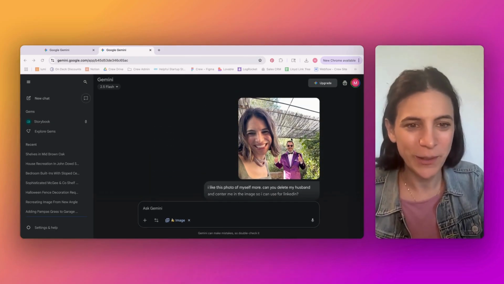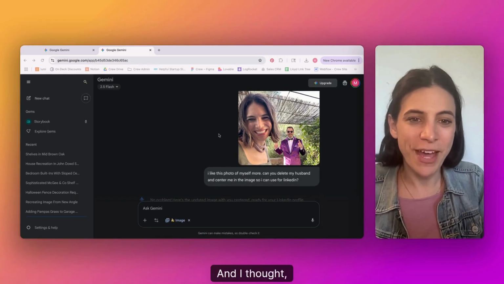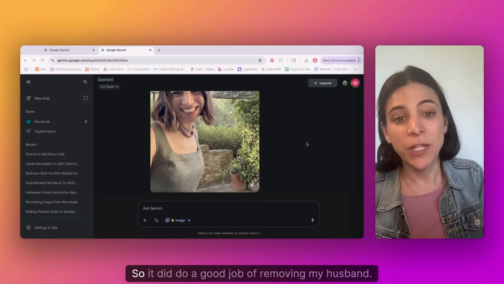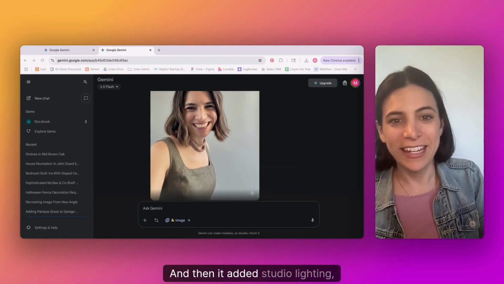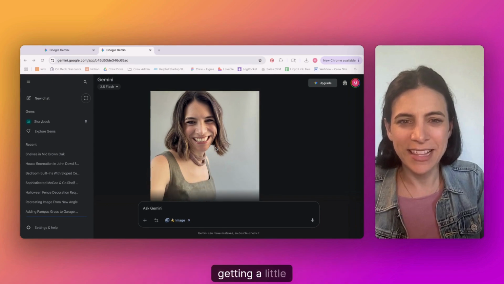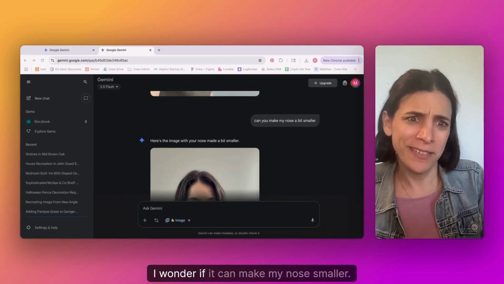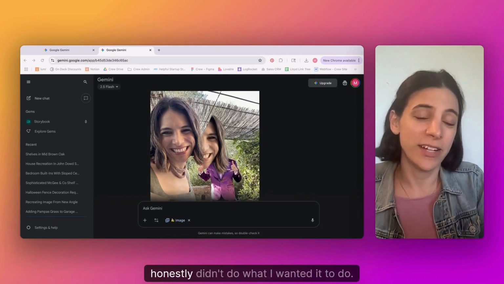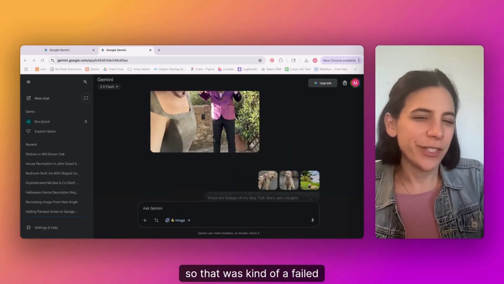And then this is a photo of me and my husband from a party on vacation last summer. And I thought, okay, I liked how my hair looked in this photo. So I was like, maybe I can turn that into a profile pic. So it did do a good job of removing my husband. And then it added studio lighting, etc., and took out the background. But here I was feeling like we were already getting a little uncanny valley. Then I was like, I wonder if I can make my nose smaller. And this went down a weird rabbit hole that honestly didn't do what I wanted it to do. So that was kind of a fail.